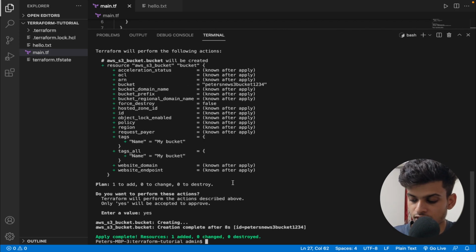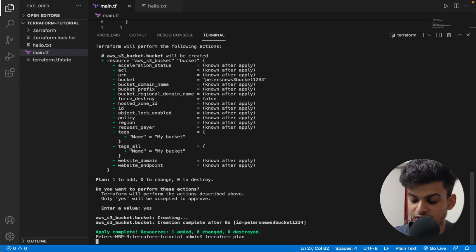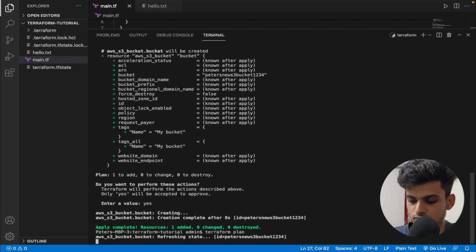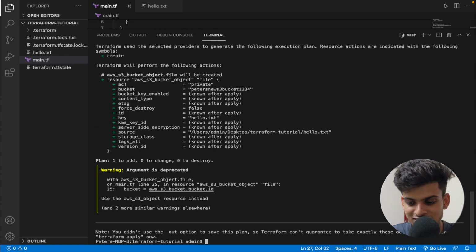Now you can simply run Terraform plan because now Terraform would intelligently know that there is already an S3 bucket created. Now if I run Terraform plan, you can see what it is going to show. As you can see right now, Terraform is refreshing the state. It is verifying whether the S3 bucket is still there or not. So now we are having a small warning that the argument is deprecated. So that's fine. Let's stick with that for now.